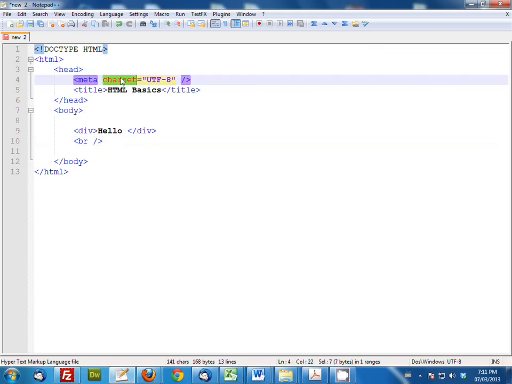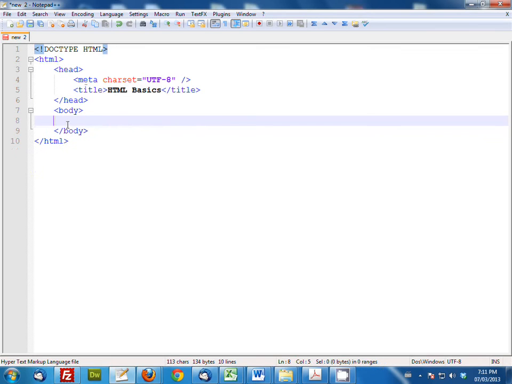We have an attribute. Anything inside a tag is called an attribute. So we have the attribute charset, which has a value UTF-8. But there is no content. Title has a content, HTML basics. All right? So that's the way to know when a tag closes or doesn't close.